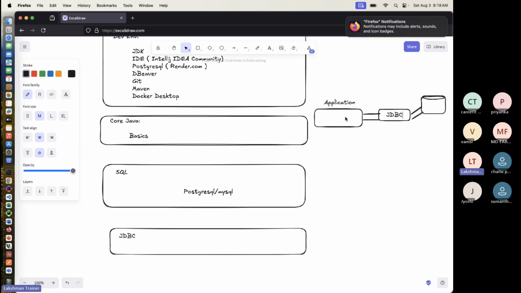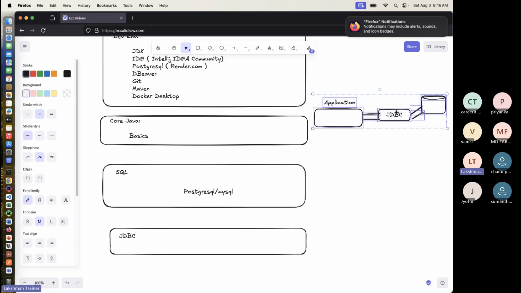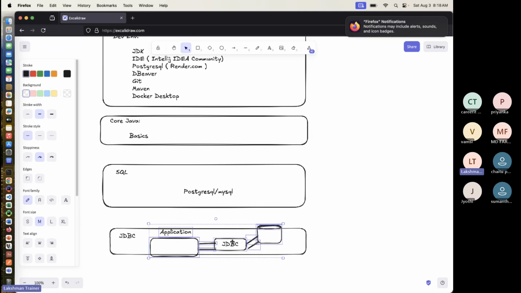So by using this JDBC, you would be connecting with the underlying database, and you can perform all the CRUD operations on this database. How to do that, what the driver is, how you will be connecting from your application to the database, both cloud databases and local databases, and where you maintain the properties. Those are all the things we will be learning here when it comes to JDBC.